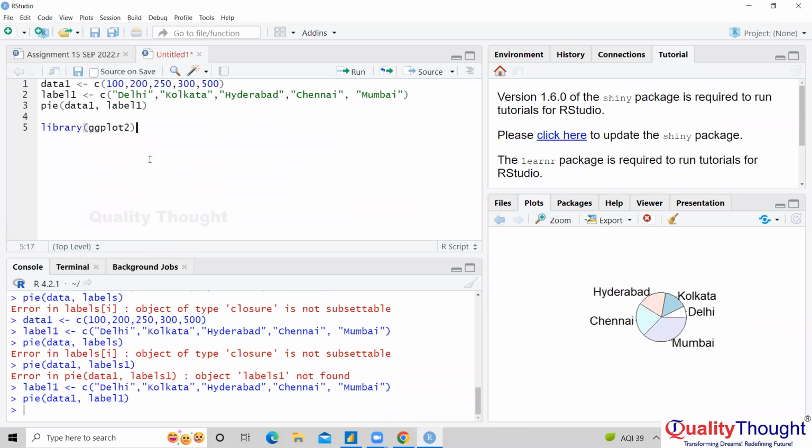It's called ggplot2, the second version. The old ggplot is old, so second version. Once you have it, I'm going to create a variable, whatever variable you want to call it. Since it's a pie chart, I'm going to call it pie. Now you keep on adding stuff to it.